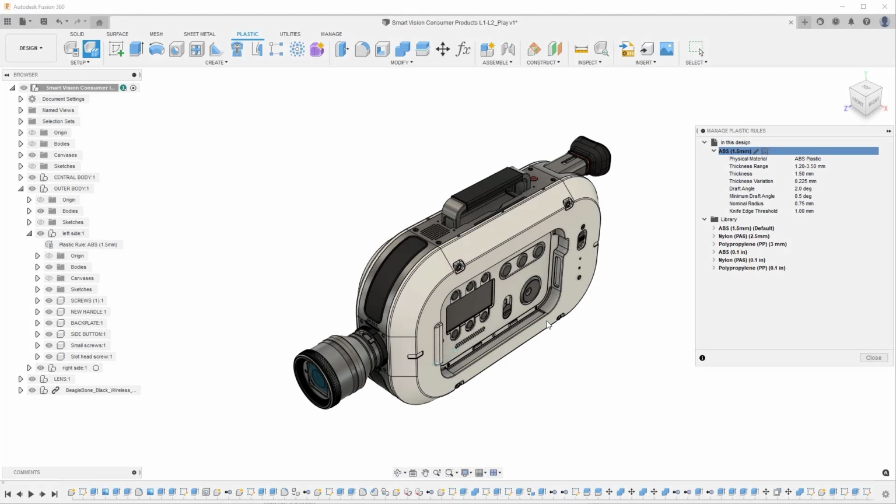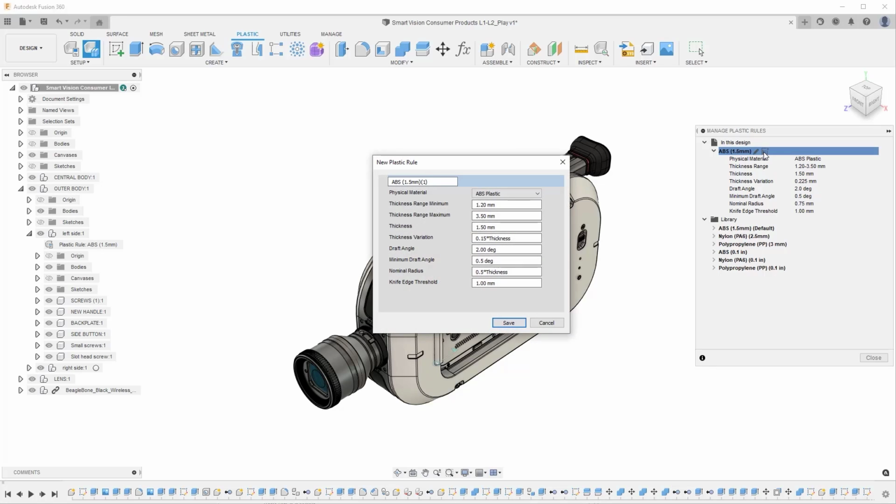Fusion 360 provides some base plastic rules in metric and imperial. You can also create new plastic rules either locally or in your cloud library. Click on the New Plastic Rule button next to any material you wish to duplicate. Then enter a name, select your physical material, and again, enter the values that are respective of your material selection.